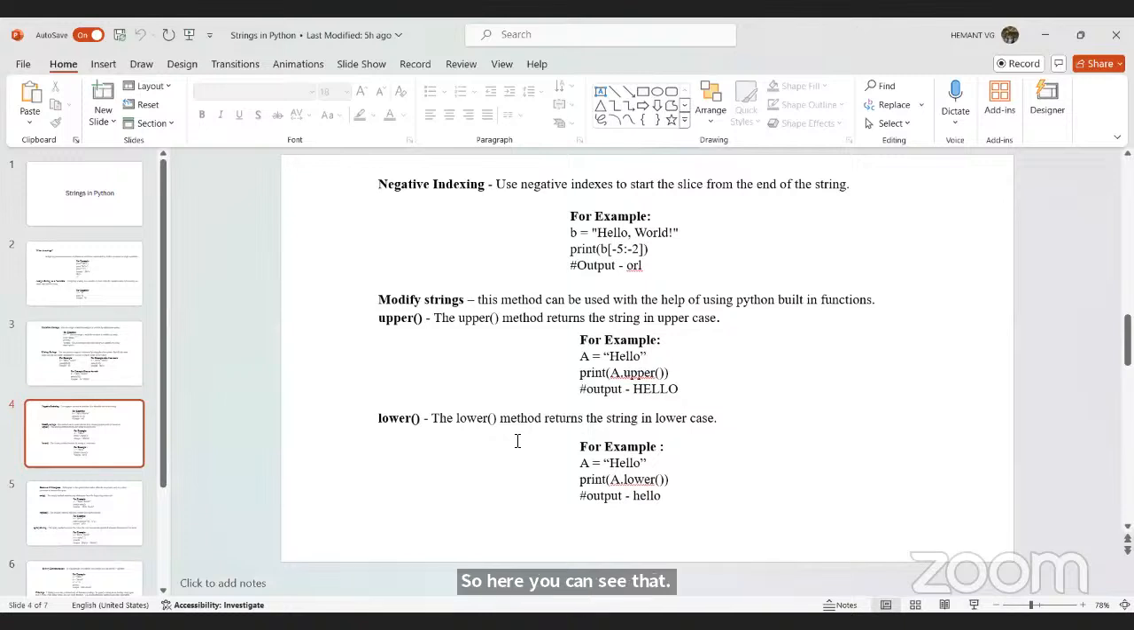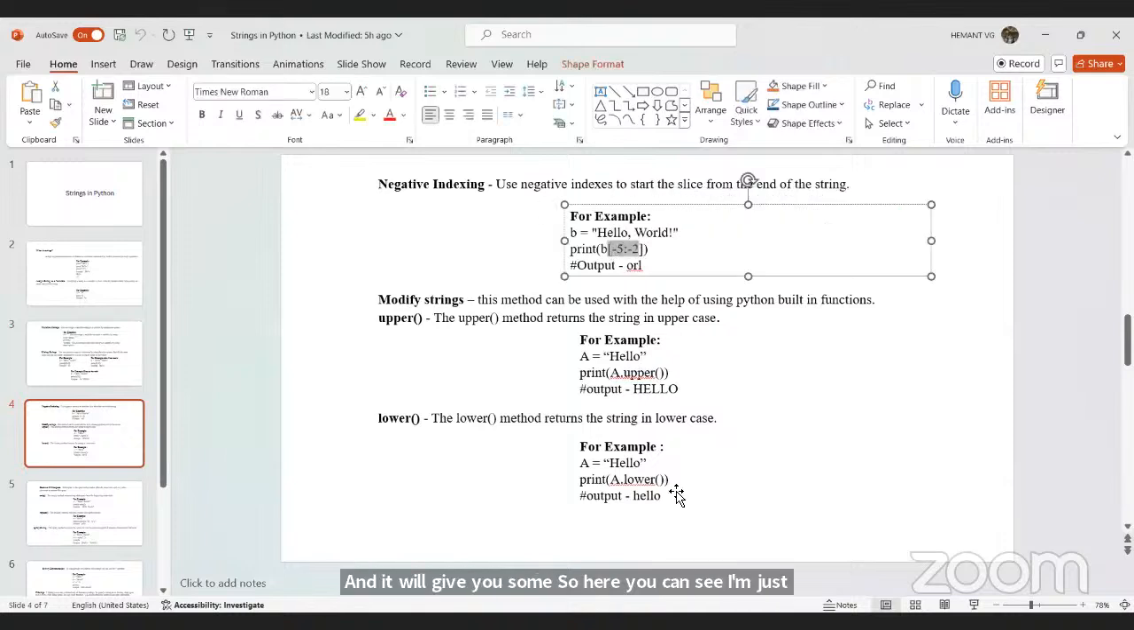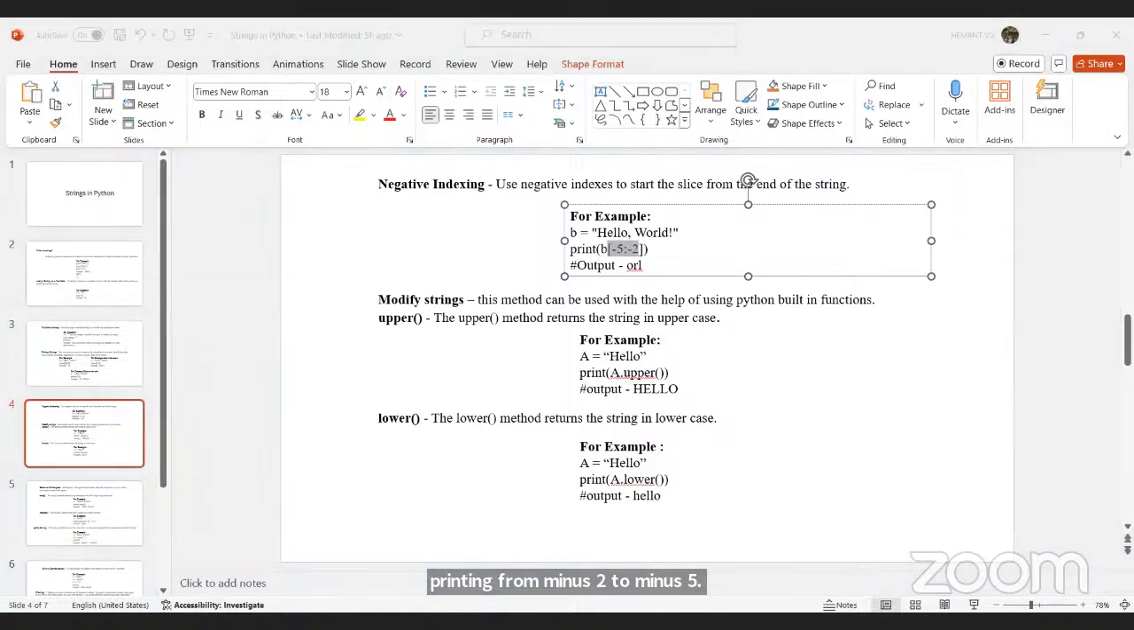You should mention the start index and negative index for the slicing. Otherwise, it will not print the exact slicing, and it will give you errors only. So here you can see I'm printing from -2 to -5. I'll execute that statement. Let's see, -5 to -2.